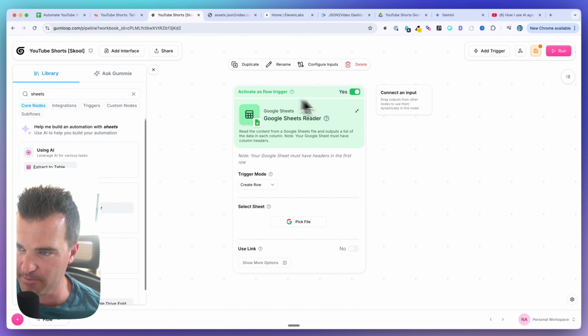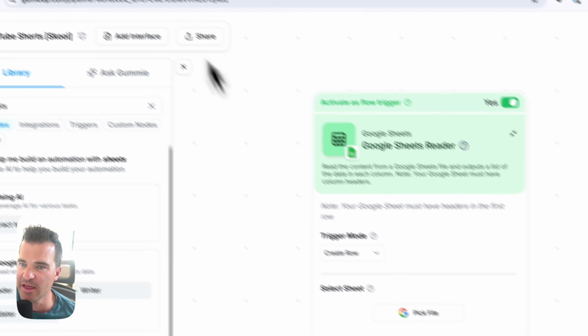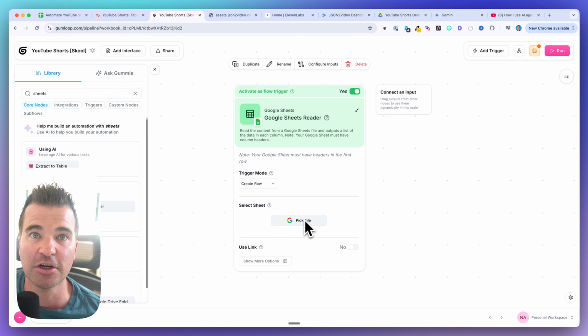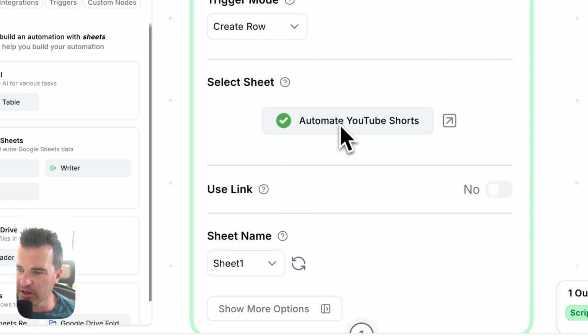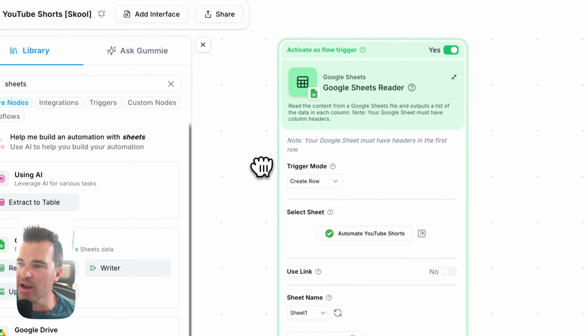So I'm going to click that button up here. The trigger mode, we're going to keep at create row. And then you just need to link your Google Sheet file to Gumloop. You're going to want to hook up your Google account to Gumloop if you haven't done that. So let me pick my file. All right, so I've selected my file here, which you can see, and then all of the other options we can leave blank. And now we have our trigger.